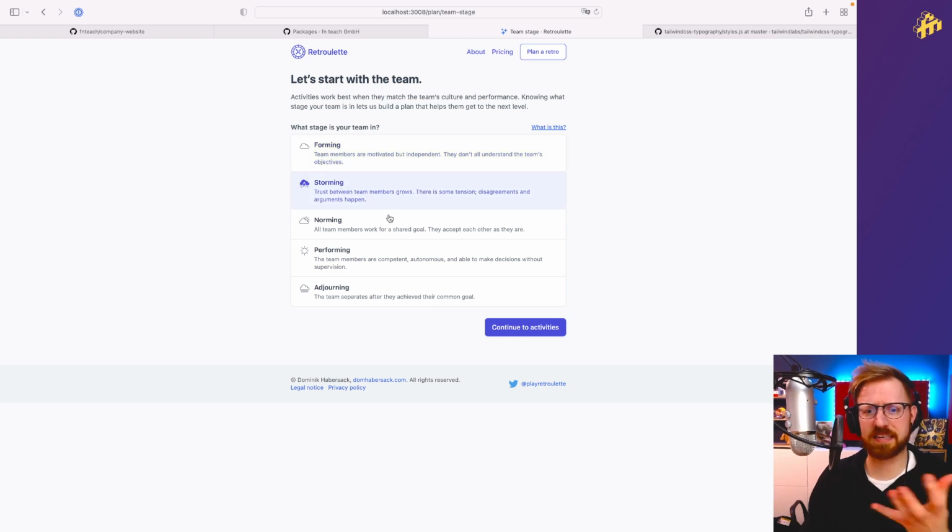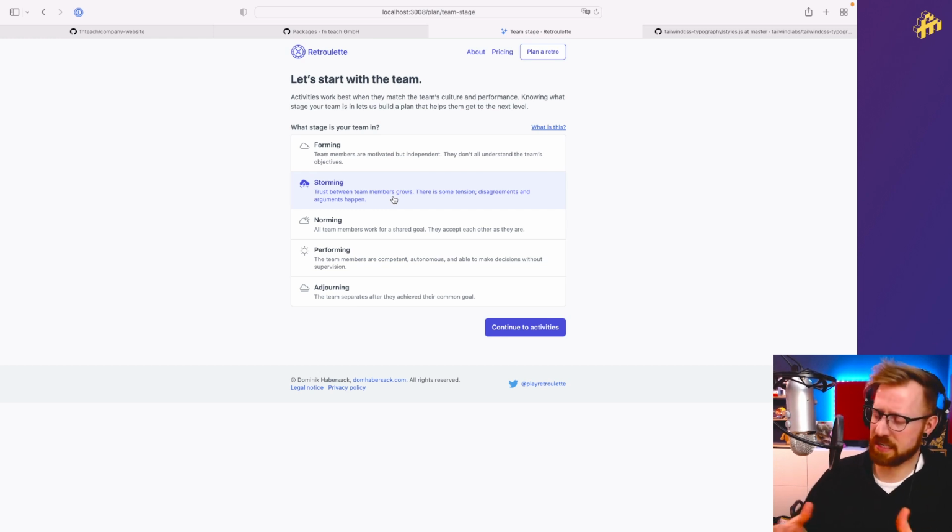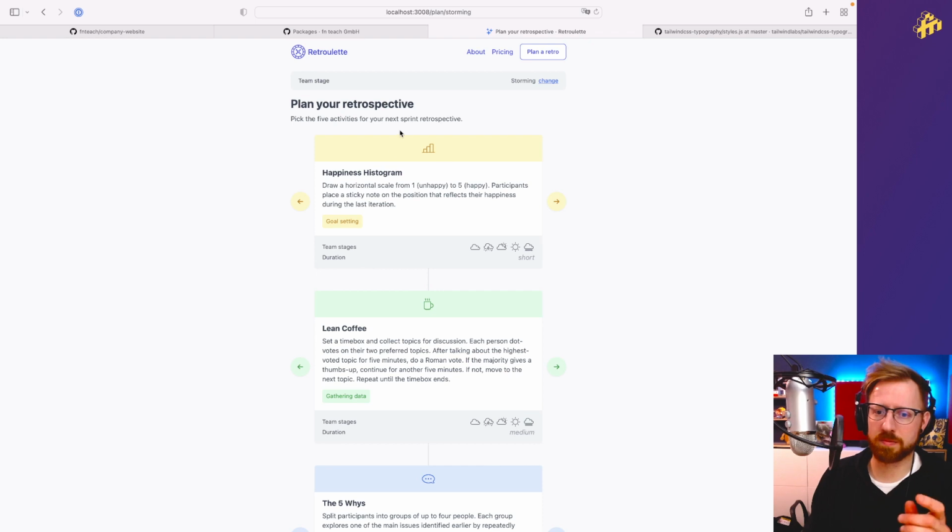So let's say the team is storming. It says trust between team members grows. There is some tension, disagreements, and arguments happen. So the team has been working together for a bit, but doesn't work out just perfectly yet. And then depending on what you select here, you get a list of activities. You're supposed to get a list of activities. Yeah, here we go. For each of the 5 activities that we do in a retrospective.